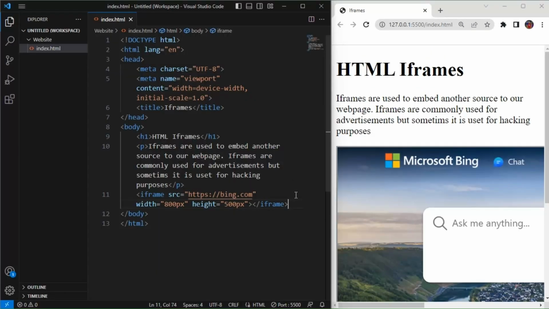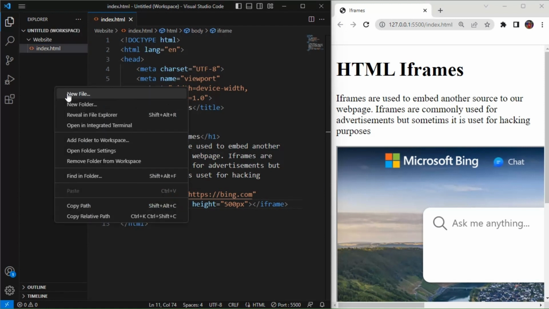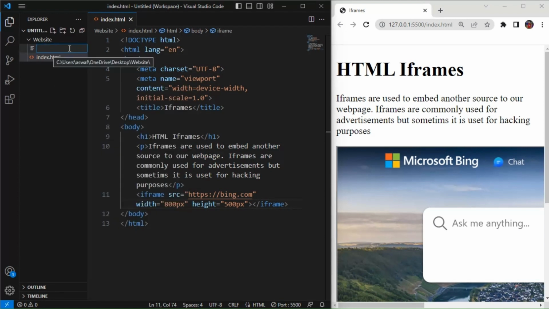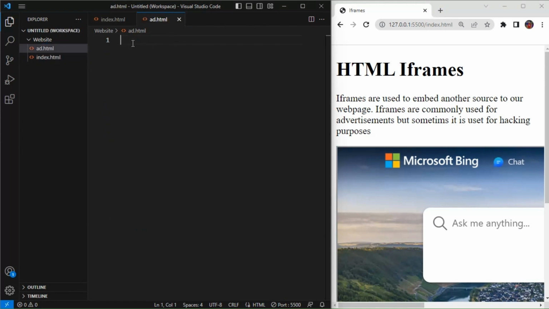So we can also embed our own web page. Let's see how to do it. First of all, we have to create another HTML document. We can do it by right-clicking here and then clicking new file. Let's make it an advertisement and put our name as ad.html. And in our ad.html, if you're using Visual Studio Code, you can type an exclamation mark and then hit enter.